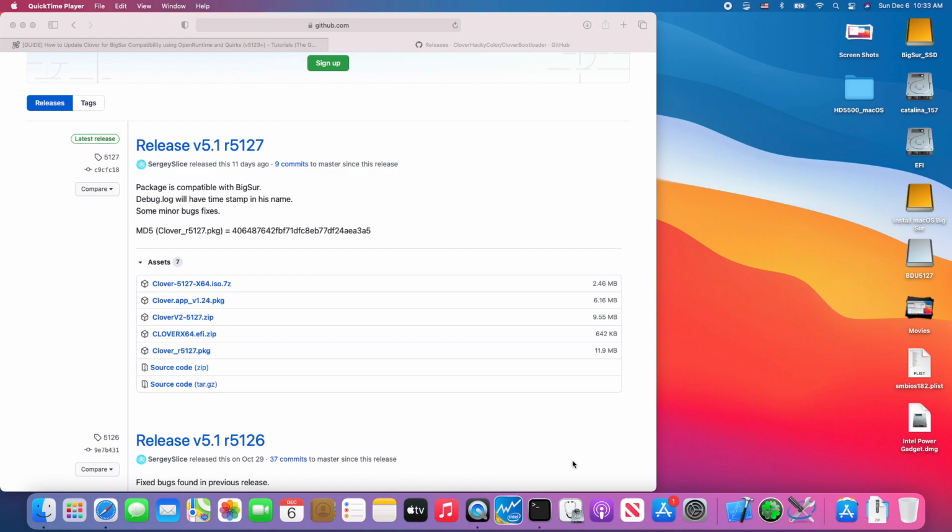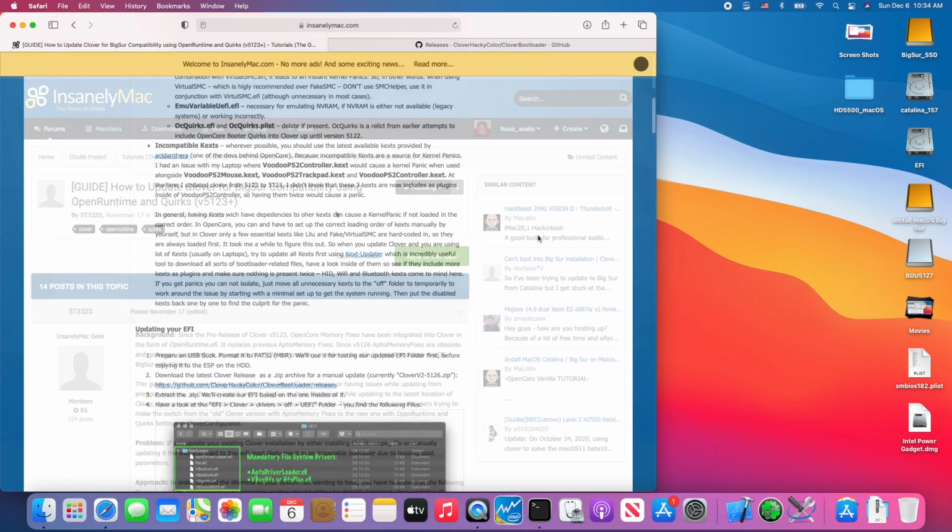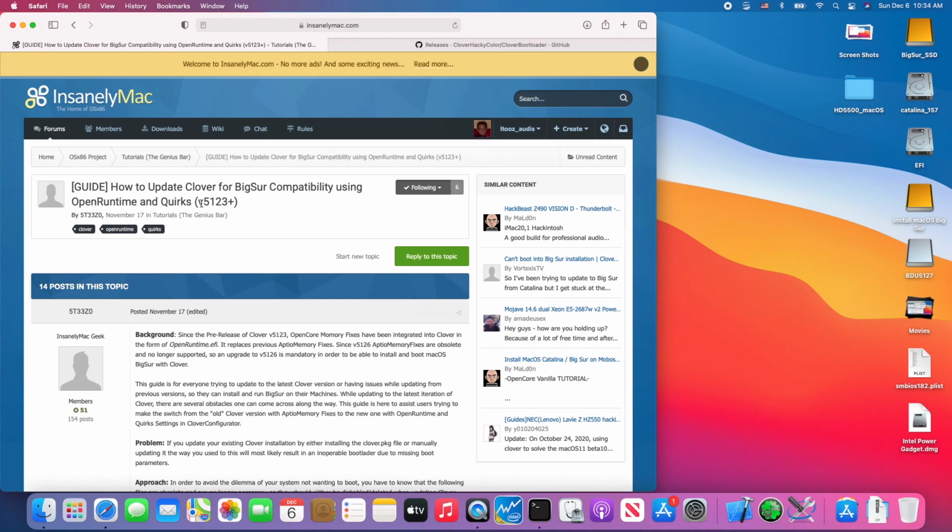I'm going to show you how to boot Catalina or Big Sur with the new 5127 Clover. So I recommend going to Insanely Mac and going to the guide on how to update Clover for Big Sur compatibility using OpenRuntime and Quirks. The difference between the old one and this one is the OpenRuntime and the Quirks. So let's go into it.